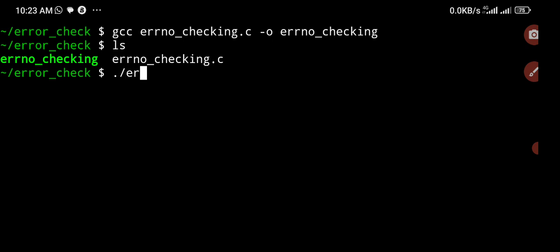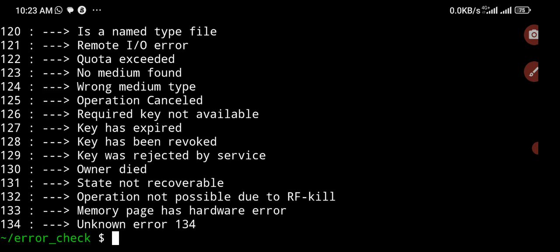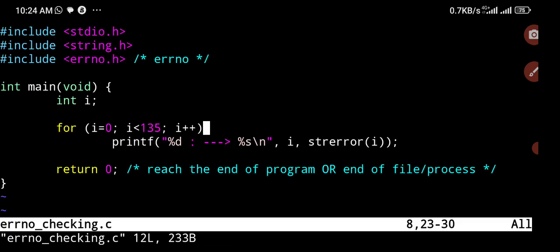Do ./errorchecking, and if I run now, you can see it is 133. That is the actual, because 134 means unknown error, because it ends at 133. I was just assuming, because I forgot if it is 133 or up to 135. So let us just fix that. So error checking.c, and we just fix only the iteration number. So put this to 134. That means start from 0, right?